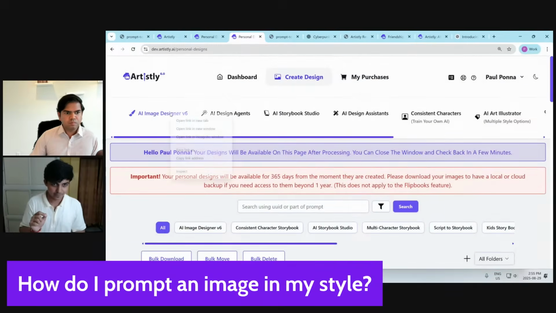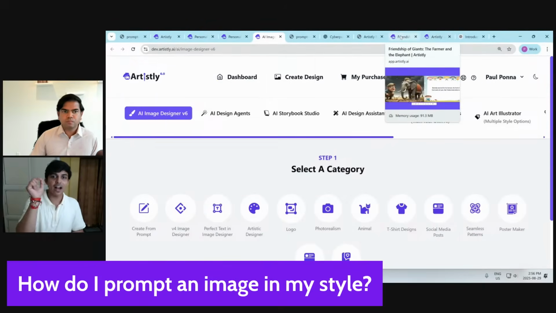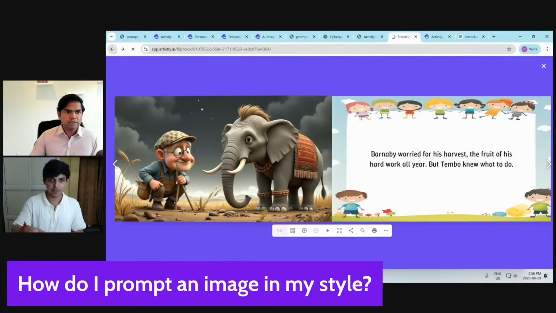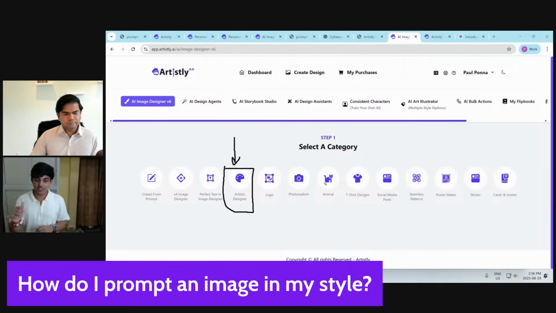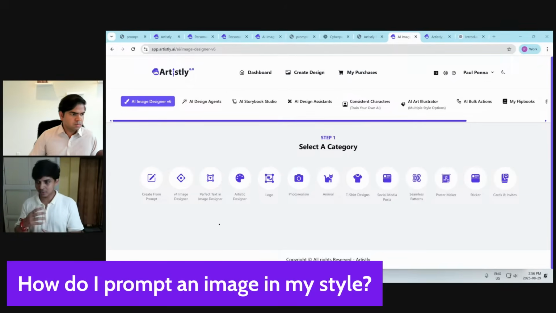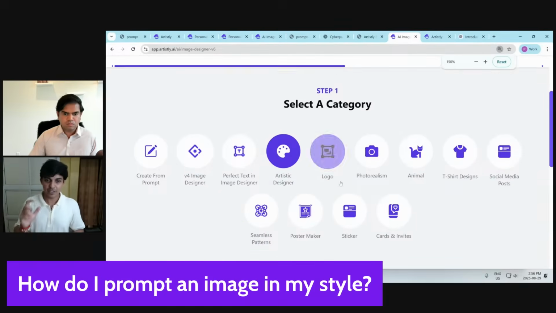Just after the perfect text and image designer, there's something called artistic designer. Can you pin? Yeah, that one exactly, the artistic one. So this one does all kinds of styles. I've been getting all the comments about the alcohol ink style and watercolor style, some more brush strokes and everything. That does very well. We specifically worked on that.